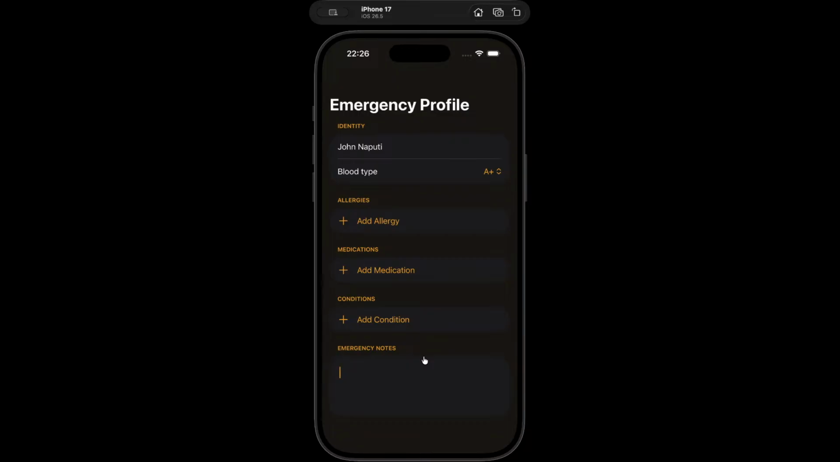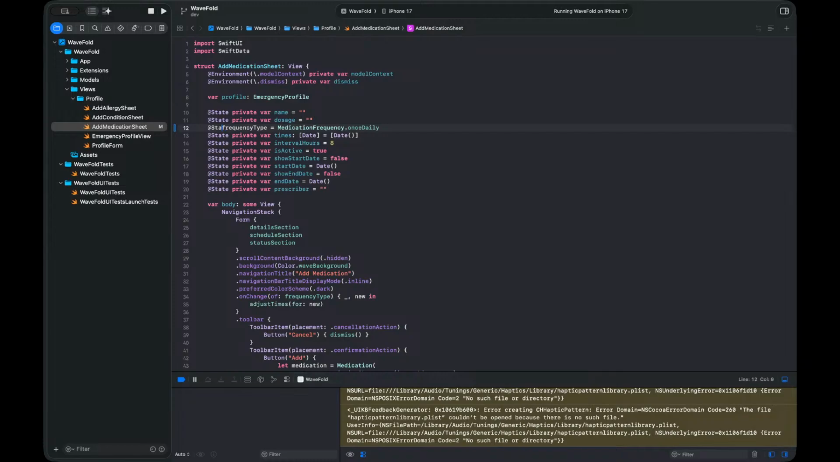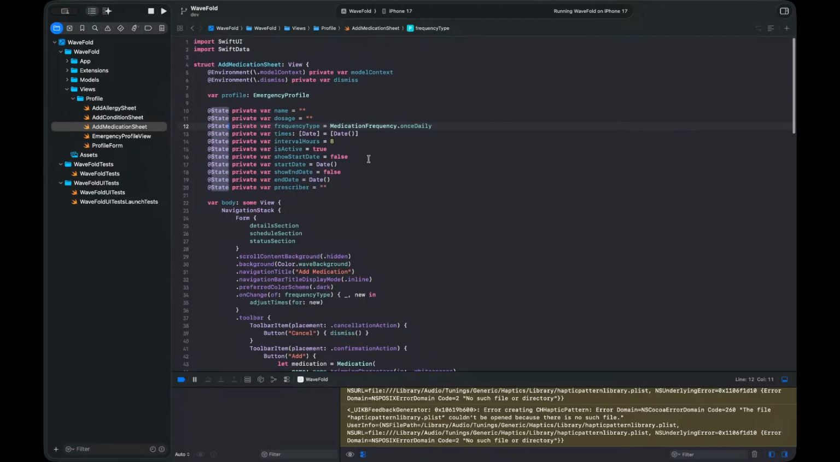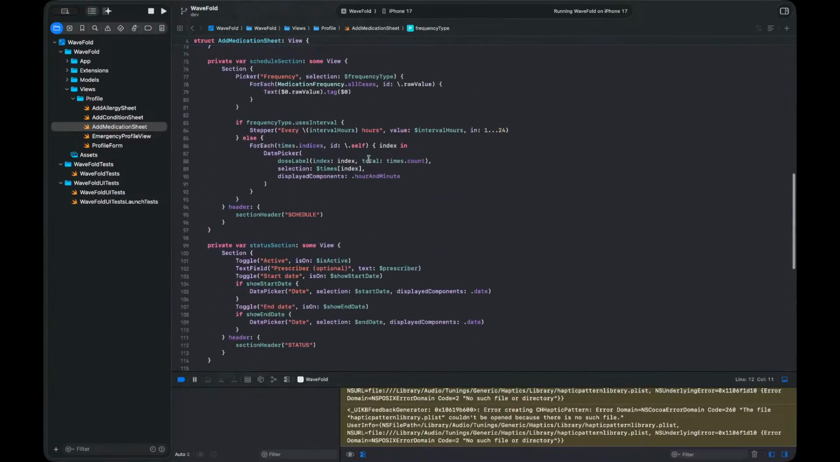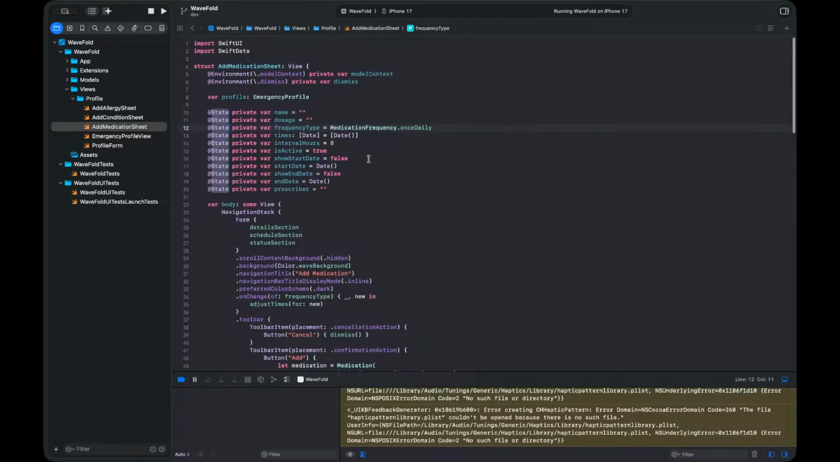So let's go ahead and see what changes were done. Let's see here. Okay, let's see what changes are being done in here. As you can see, it's like add medication sheets. So everything has been expanded out. I think it's quite a bit to go over. We can take a look at the application running.